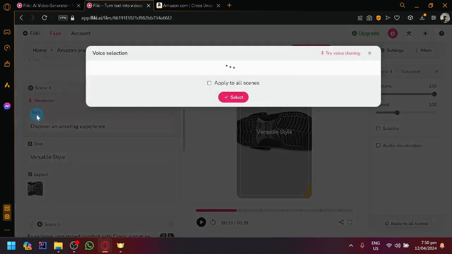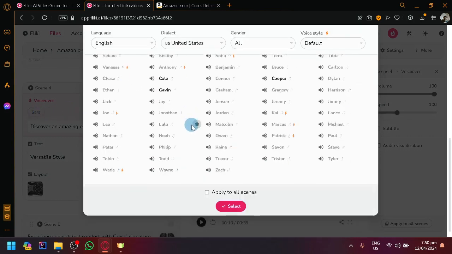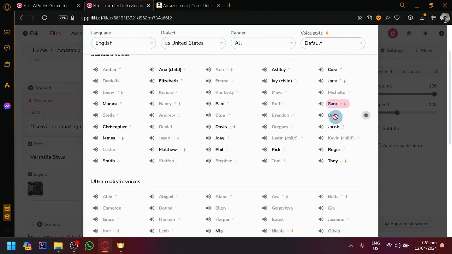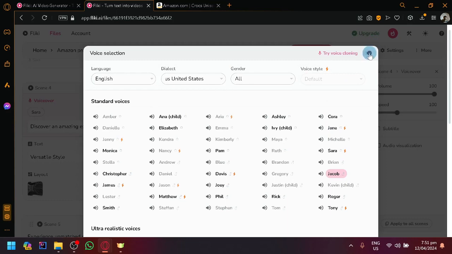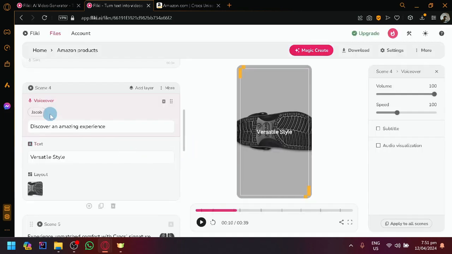You could change the AI voiceover by clicking on the voice over here. Then you could choose any of all of these options. There's different filters that would allow you to select and specify the different preferences that you have. As you can see here, maybe we could go with Jacob and click on X. I think you have to select more. Go on select, and it would change.